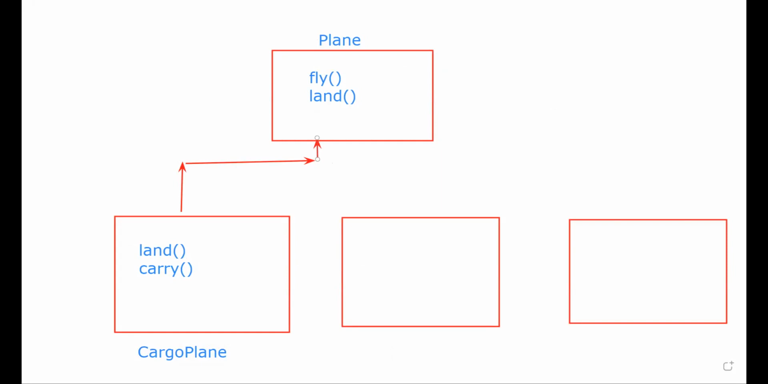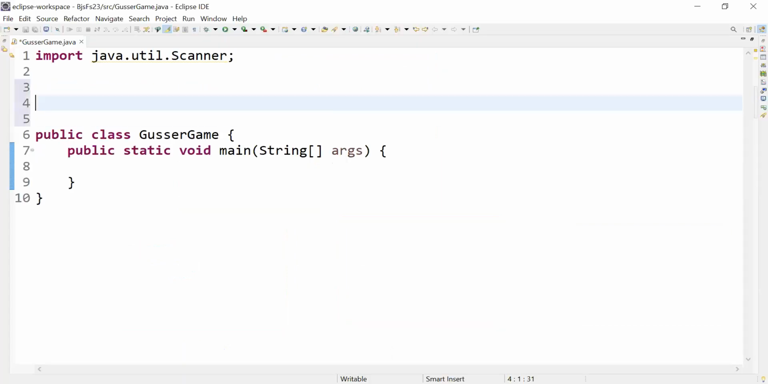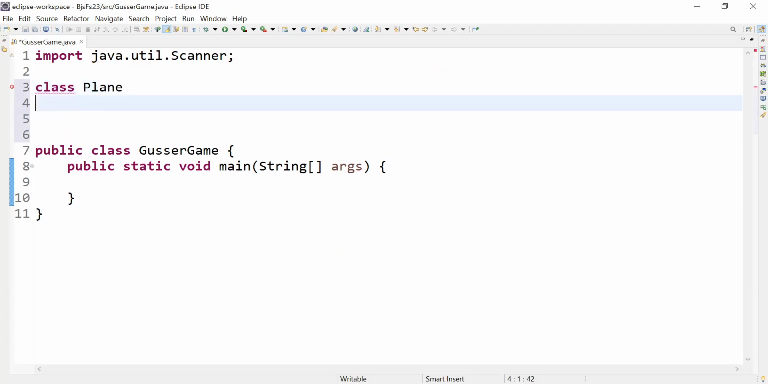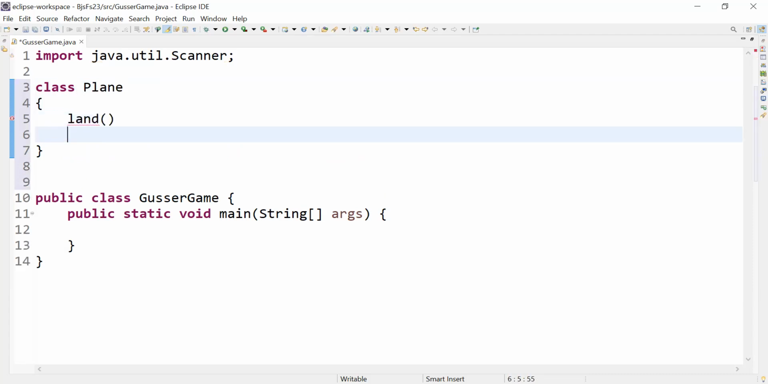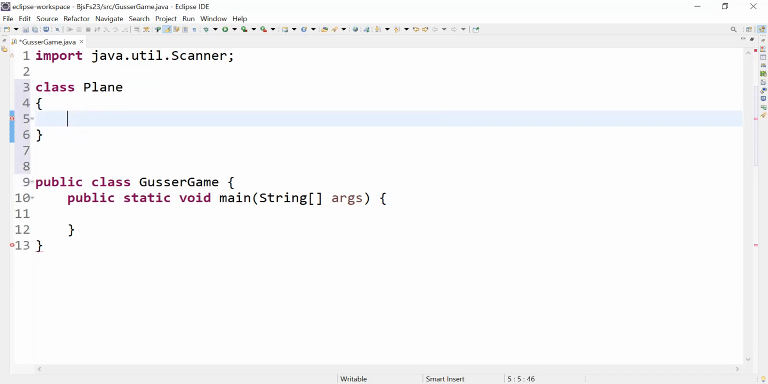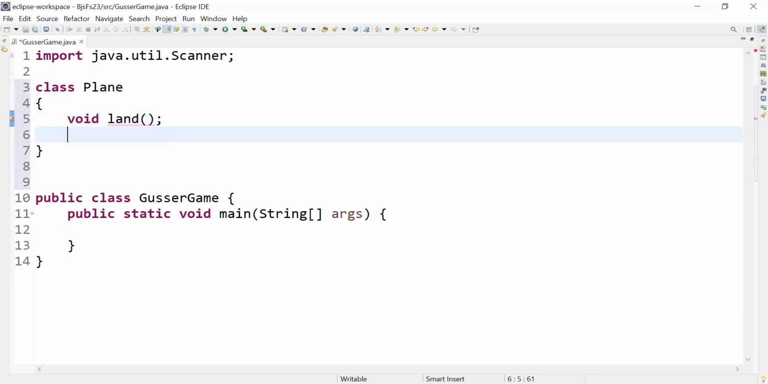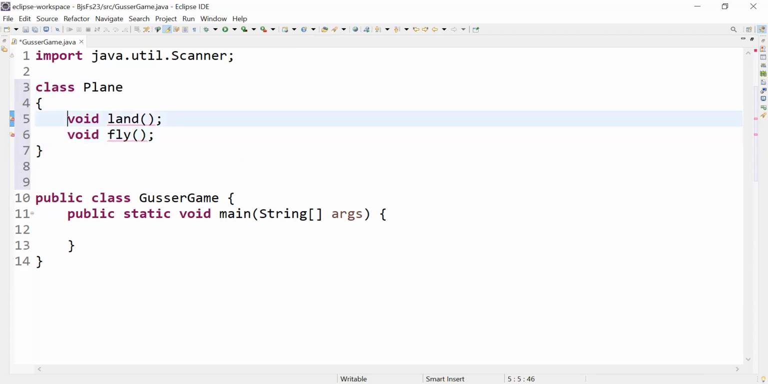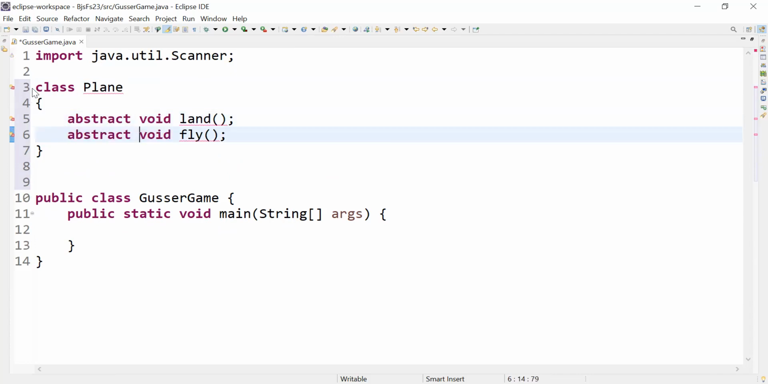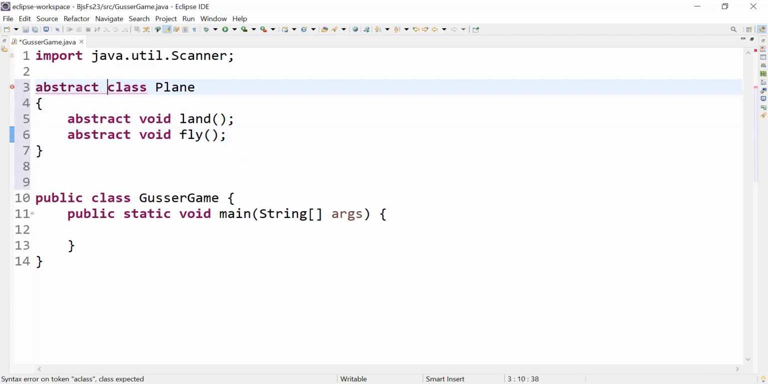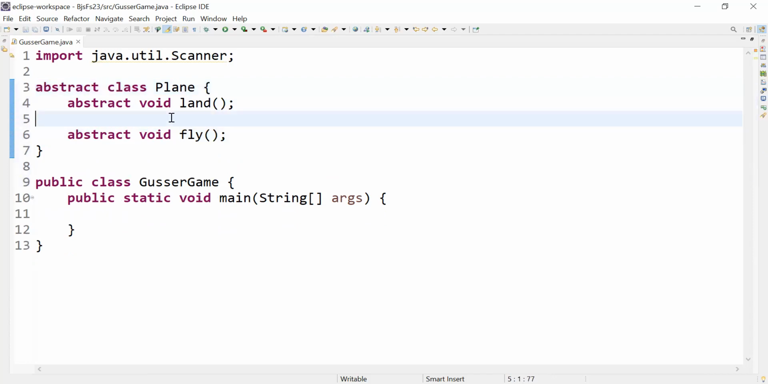If we come to the program, I have to write a program here. Class plane. I'll write the land method, and a void fly method. I'll make this one abstract, and this one also abstract, and this class I'll also declare as abstract. I believe till here it is clear.